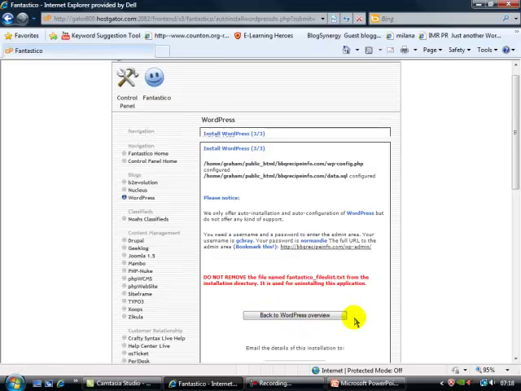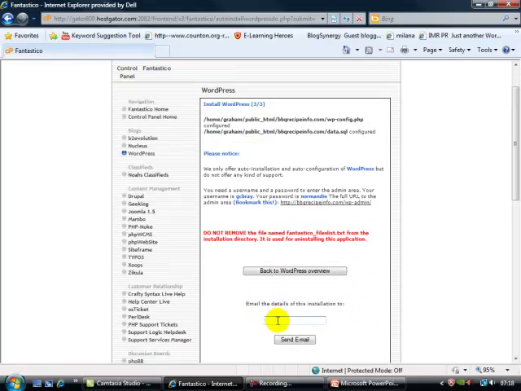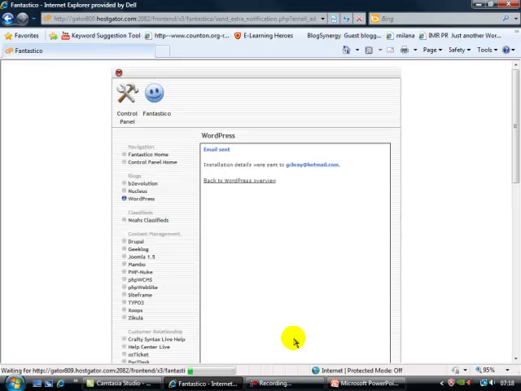And so go back to WordPress overview, or what we can do, sorry, at this point here we can actually send details of the installation. So it's well worth putting in your email address and sending your details on. There we go, send email. Okay, installation details were sent. There we go, email all sent. So now we have our WordPress blog all set up.